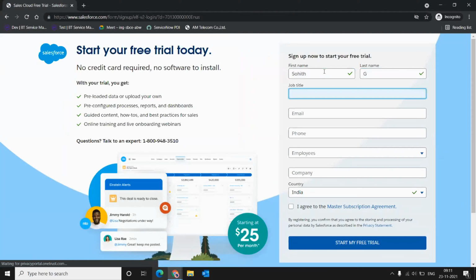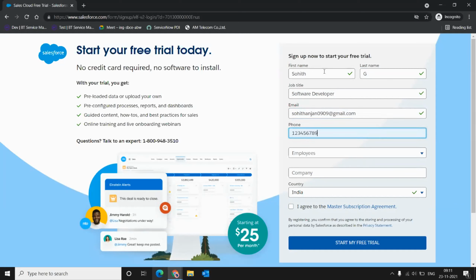So this is the Salesforce trial account. Salesforce, as I mentioned, is a CRM, a customer relationship management tool. Just give your personal email and a dummy phone number, and a dummy company name. If you click on start free trial, it will provide an account for you. Using that, you will be logging in to Workato.